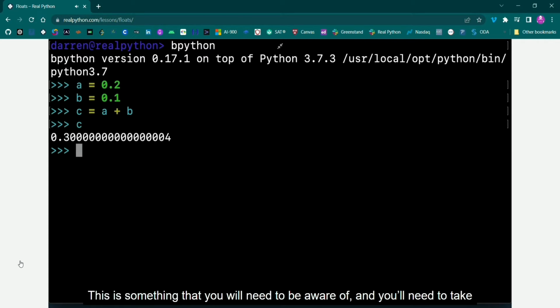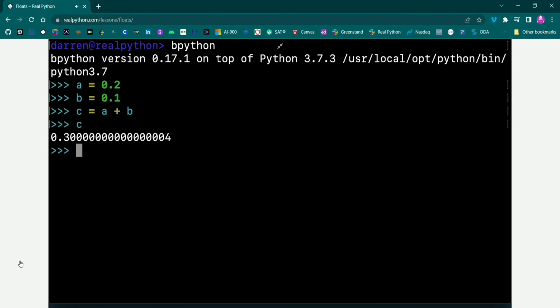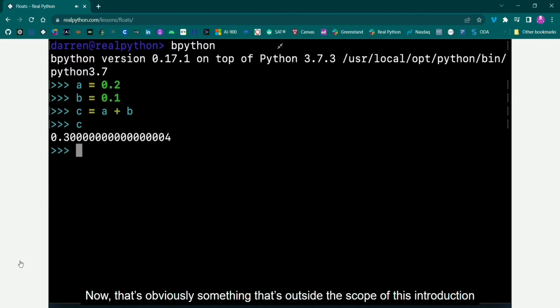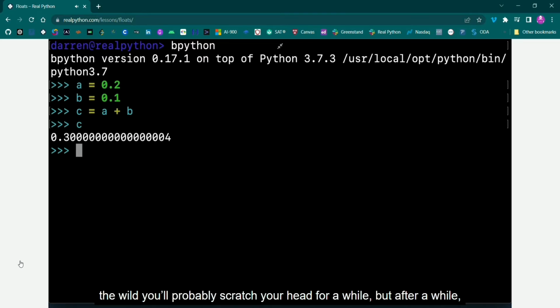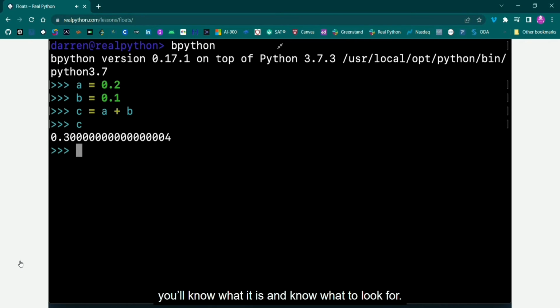Now, this is something that you will need to be aware of, and you'll need to take it into account when programming. That's obviously outside the scope of this introduction video, but it is something you'll need to be aware of. The first time you encounter it in the wild, you'll probably scratch your head for a while, but after a while, you'll know what it is and know what to look for.